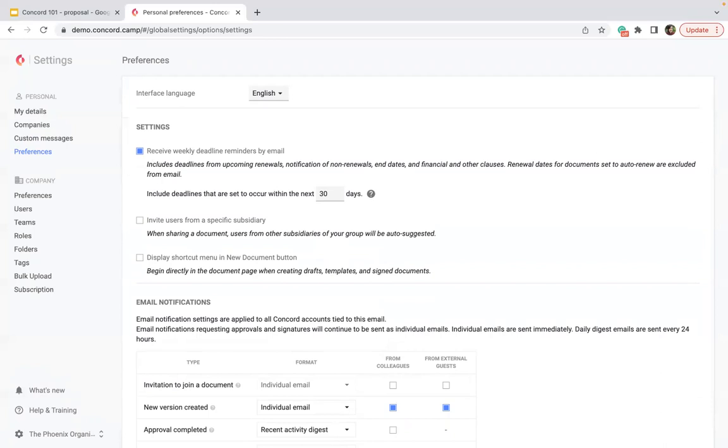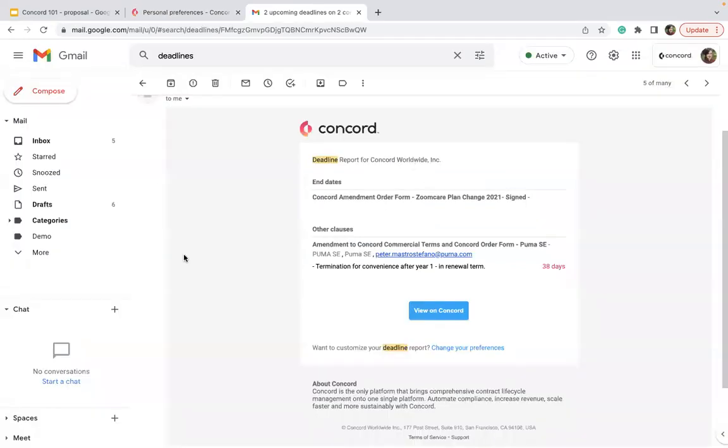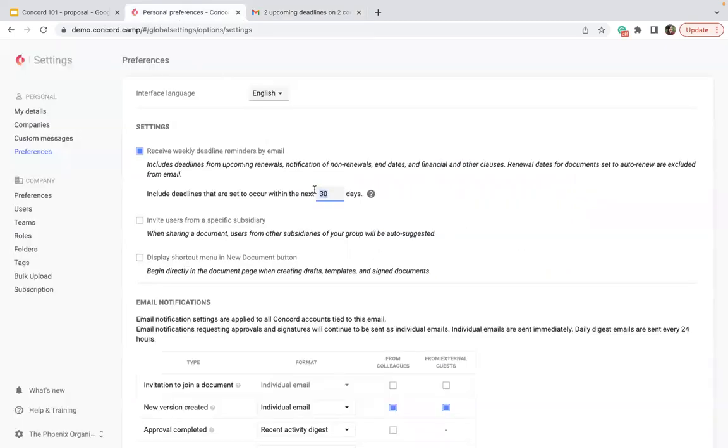So once you get started using Concord, you're probably going to be shared to multiple different documents. And a lot of those documents are going to have very specific deadlines. So if you're shared to multiple documents, you don't want to have to consistently be going in and out of that document just for date-based information. So with this deadline report enabled, you're able to see what's coming up within X amount of days. That X amount of days is going to be determined by this information here.